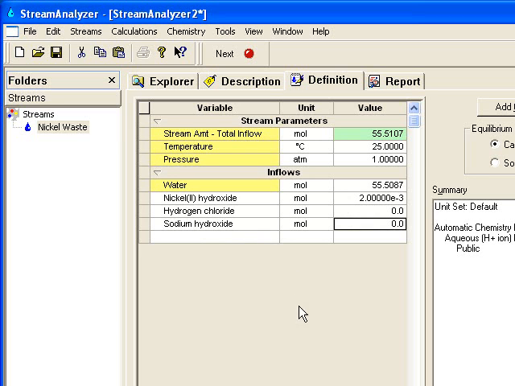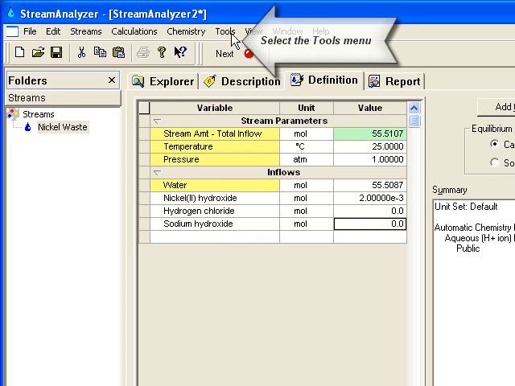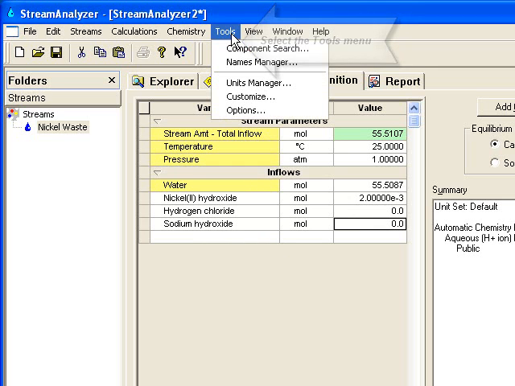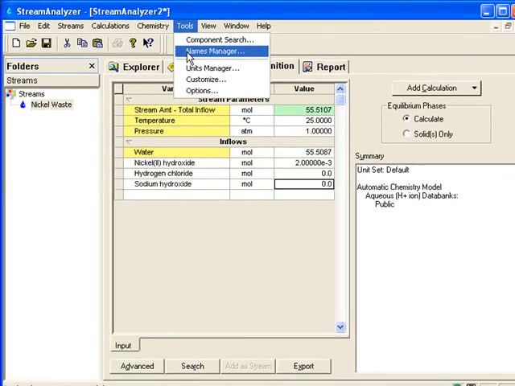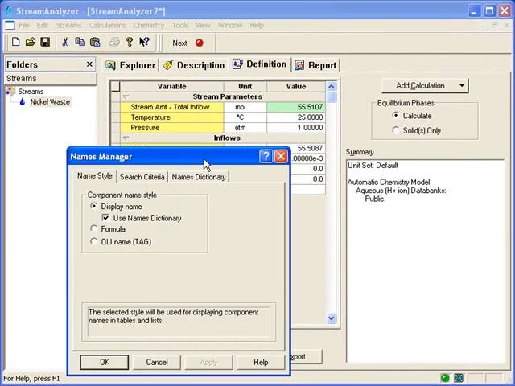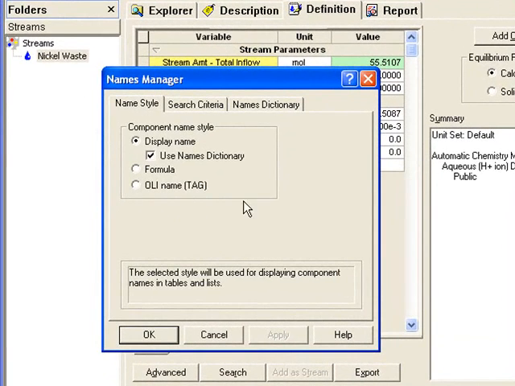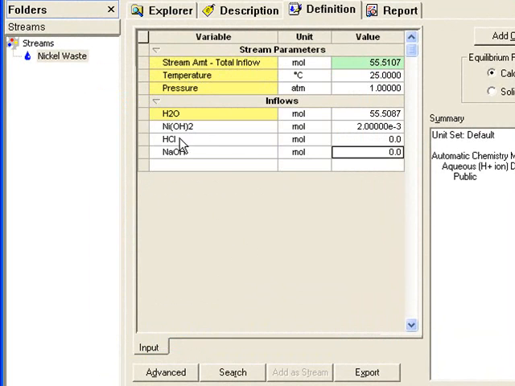Okay. I actually find the display names to be inconvenient, and I will turn them into formula names. At the top of the program is the menu line, and in the middle is the word Tools. We'll change the Tools to Names Manager, and this will display the ability to change our name, and I'm going to click on the formula tag to change it into chemical formulas. I'll click apply, then OK, and you can see that the names have been renamed.